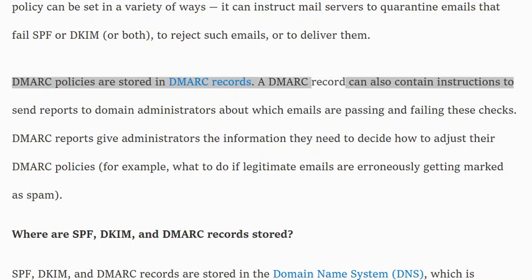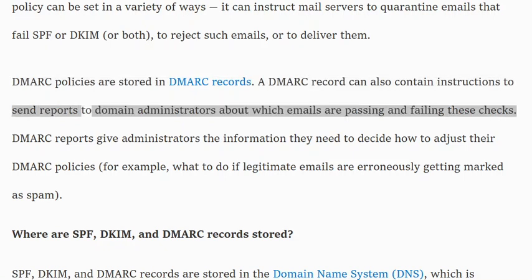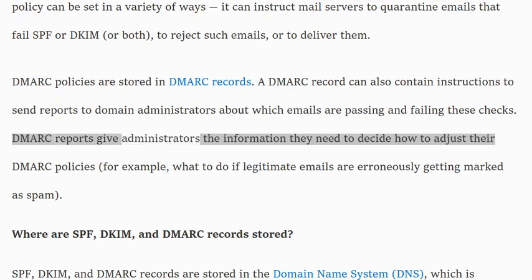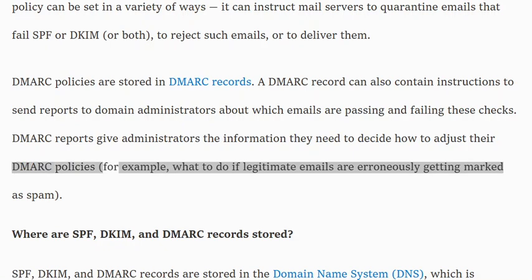A DMARC record can also contain instructions to send reports to domain administrators about which emails are passing and failing these checks. DMARC reports give administrators the information they need to decide how to adjust their DMARC policies, for example, what to do if legitimate emails are erroneously getting marked as spam.